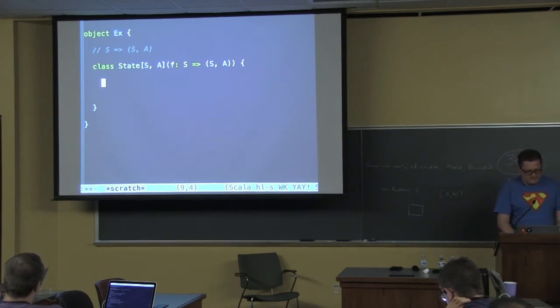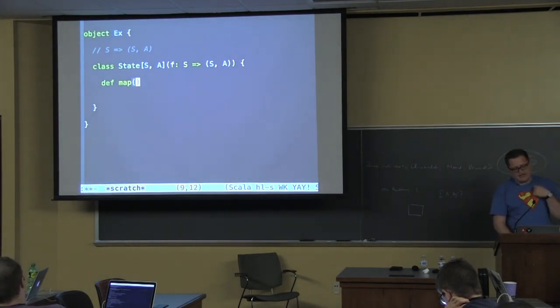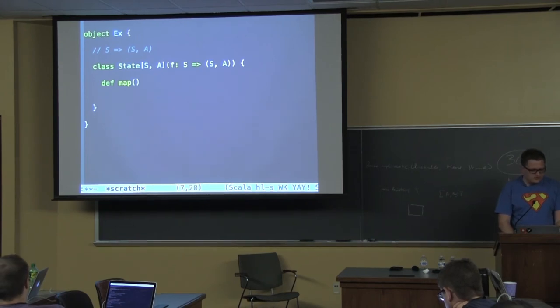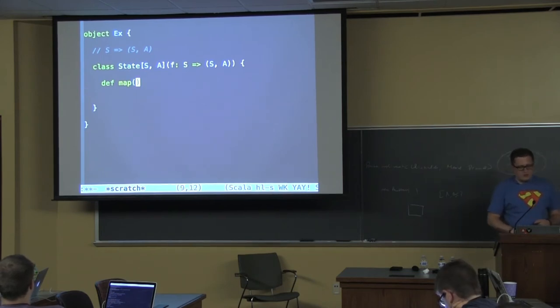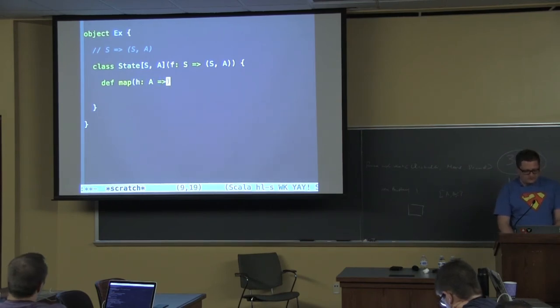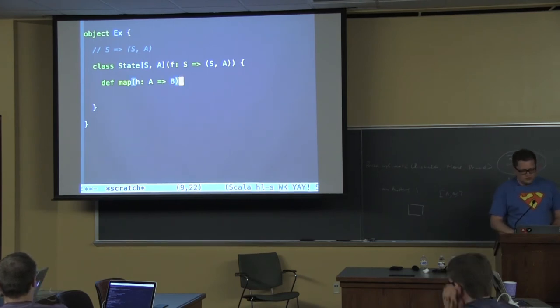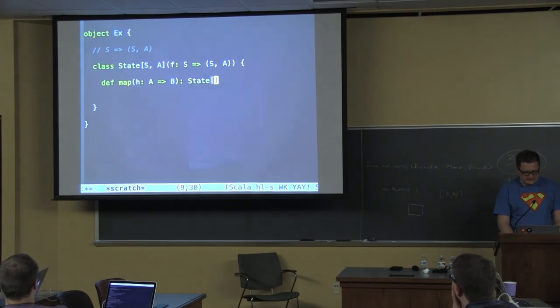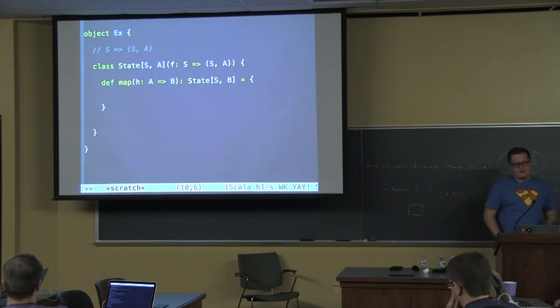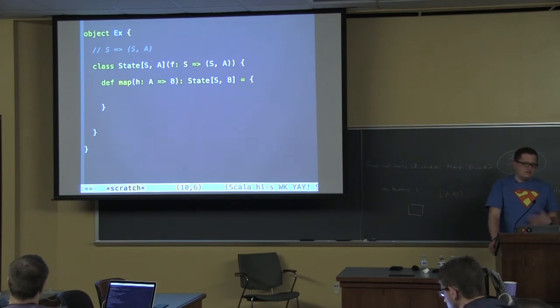So a map function would be something like this. Let's call it F. A map will take a function, let's call it H for a minute, that goes from A to B. Right? This is basically what map was doing. And we want to get in return State of S, B. If at some point we'd like to have a functor instance for State, we could just reuse that map function implementation, right? Does anybody have an idea how we could implement map?